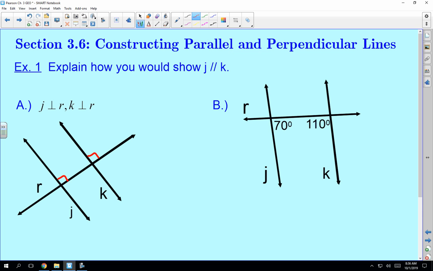What about B here? What kind of angles are the 70 and 110? Remember? Same side interior. Yeah, same side interior, so you can use the same side interior angles converse to prove these are parallel. So this would be same side interior angles converse.